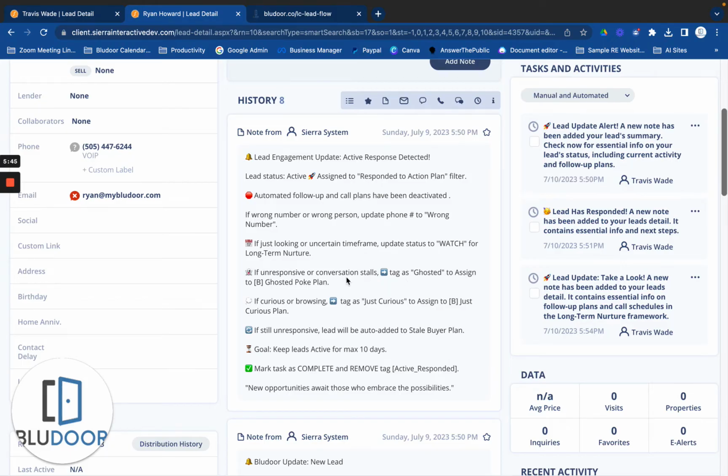Now, if the lead does not respond to that, or if nothing's updated, it will automatically be moved back into the qualify stale buyer phase. So you don't have to worry about making sure that lead is on an action plan. We want to make sure that nothing gets lost in the black hole of the active status.